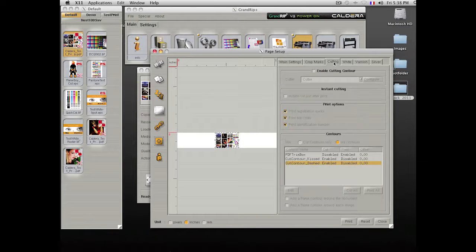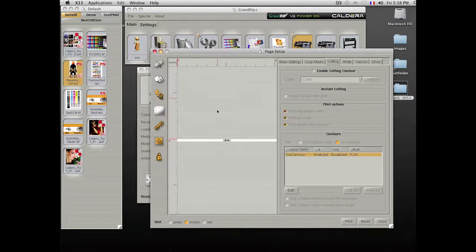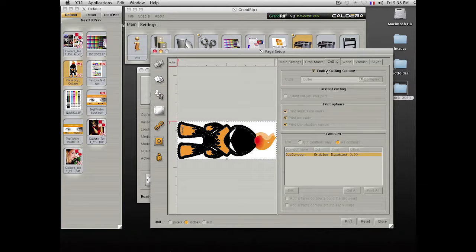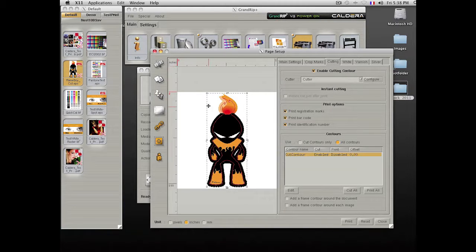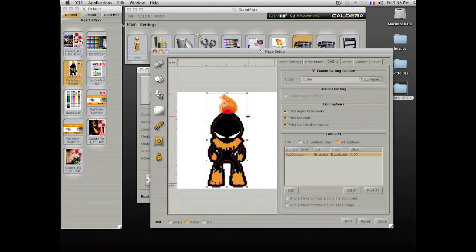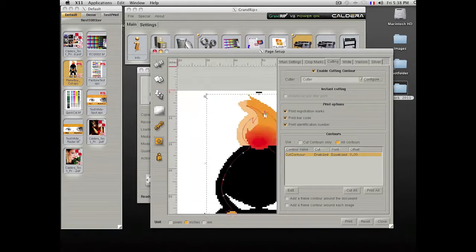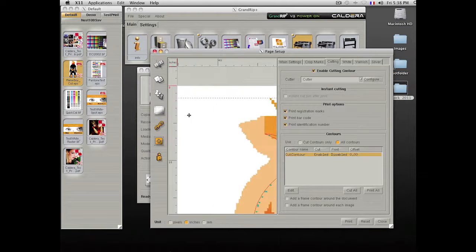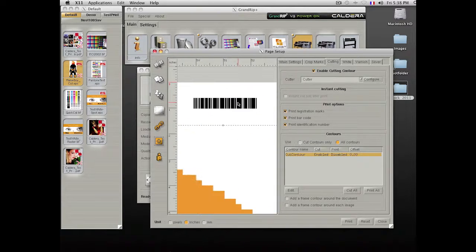The Caldera software also has the ability to support contour cutting. A file containing a contour shape will appear in the image bar with a scissor icon. If you drop one of these files into the printing window and enable the cutting, you will see the cut shape is shown in red. Caldera will then add registration marks and barcodes necessary to track your job.